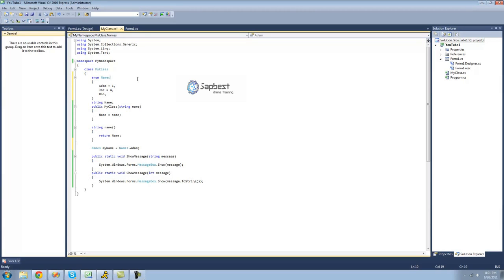We could change these to another numeric variable type by doing a colon here and then typing the name of the variable we want it to be. So if we want to make it a byte, then we could do that. So now 1 is a byte, and now 4 is a byte, and so on. So instead of it being like an integer array, it's now like a byte array with Adam equaling the first element in there.